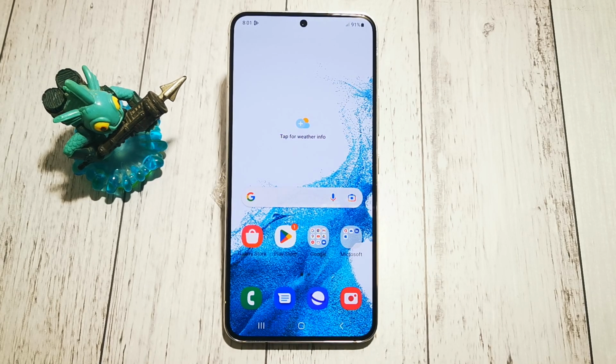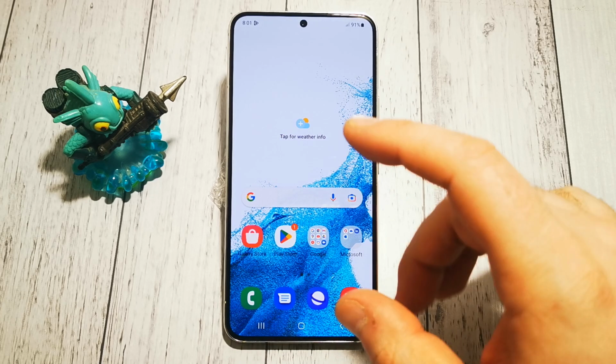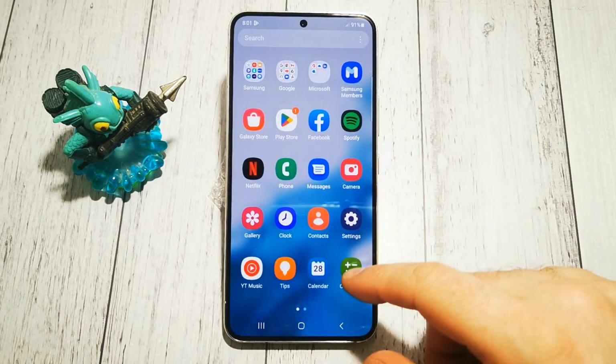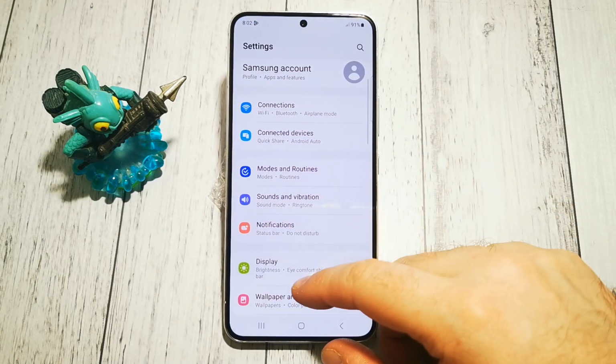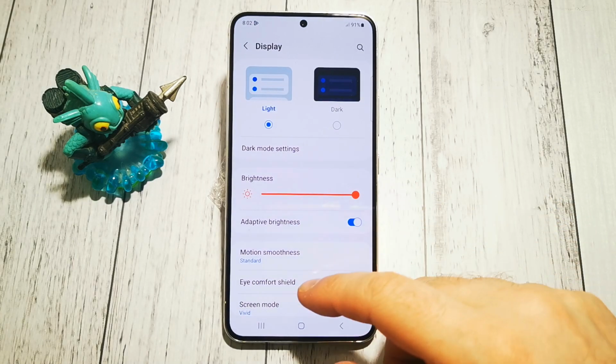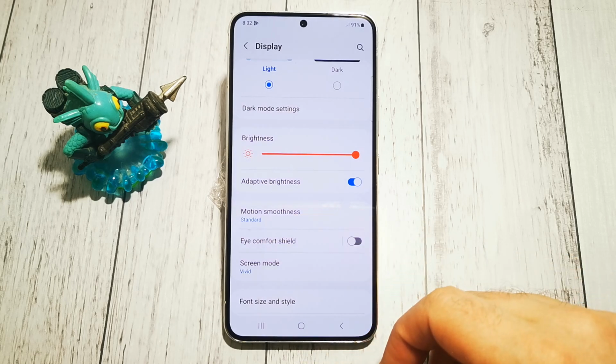Today I will show you where to find the option and how to turn on motion smoothness mode in our Samsung Galaxy S22. To turn on motion smoothness of our screen animations, we have to go to settings, then under display we have motion smoothness right here.